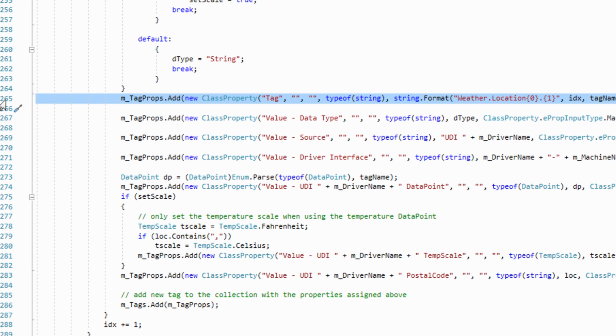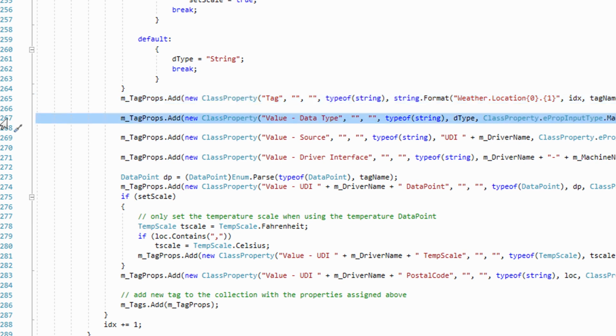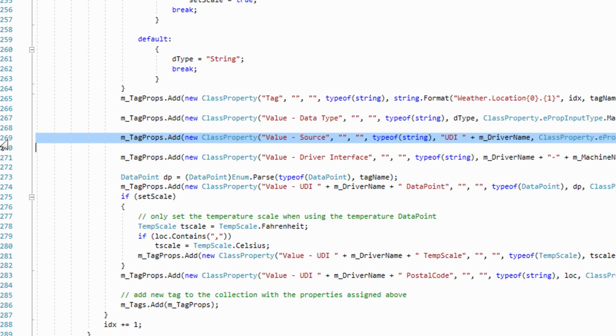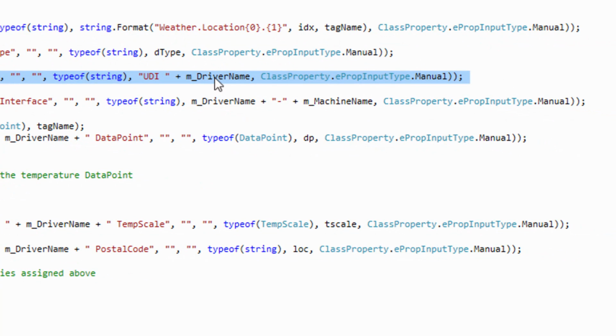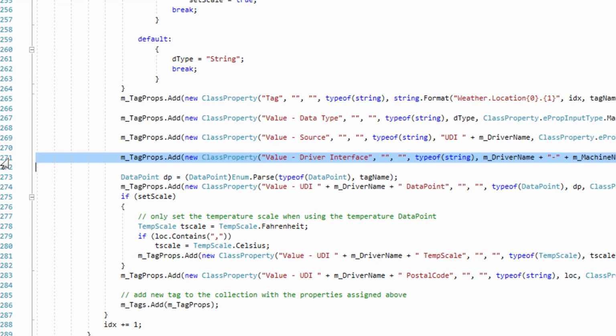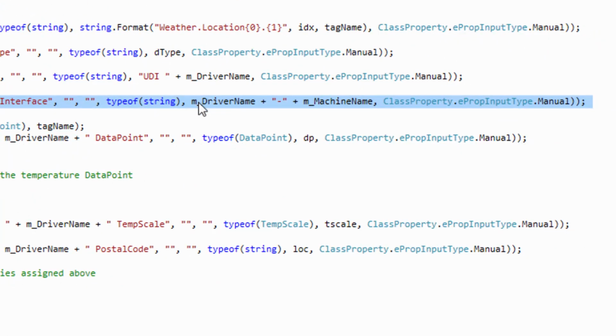Then there are a few value-specific properties that we're going to configure. There's the data type, which is going to be tied to the D-type variable that we set before. Most of them are going to be using the same, except for, as we show, the cloud cover is going to be using a double. Then we set up the source of the value. In this case, we use UDI space driver name, and that tells the server that we're going to be using a UDI driver with that unique name. And then the driver interface is going to be tied to that name that we saw before. That's the string, that unique string. That's the driver name dash machine name.